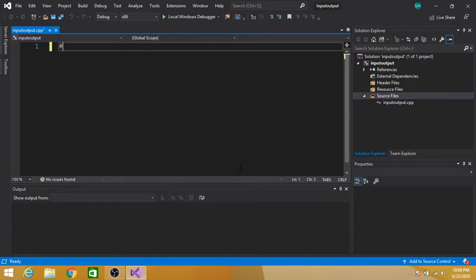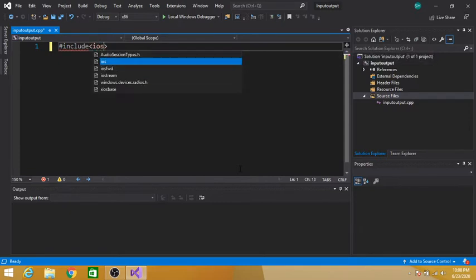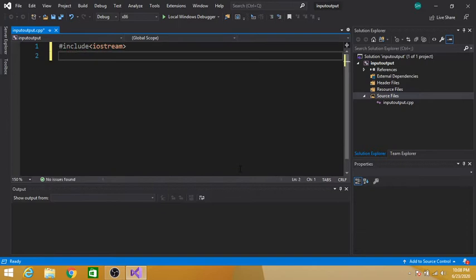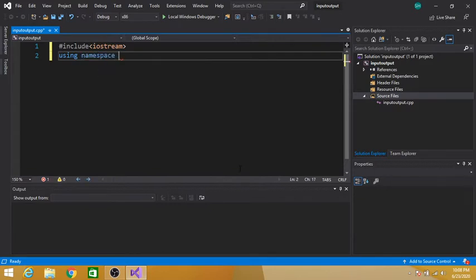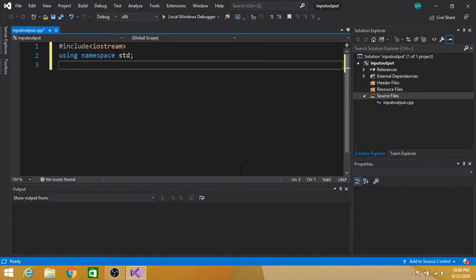Now hash include iostream. Using namespace std. Main function, void main.